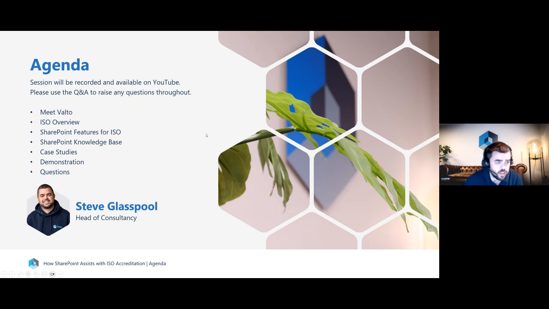In terms of our agenda today, we'll talk a little bit about who Valto are for those of you who don't know us. We'll talk a little bit about what ISO is and what the ISO standards are. We'll talk through some of the SharePoint features for ISO, and then look at our SharePoint knowledge base. We'll jump into a couple of case studies, and we'll look at doing some demonstrations of actually our knowledge base and our controlled document system. And as mentioned earlier, we'll take some questions at the end.